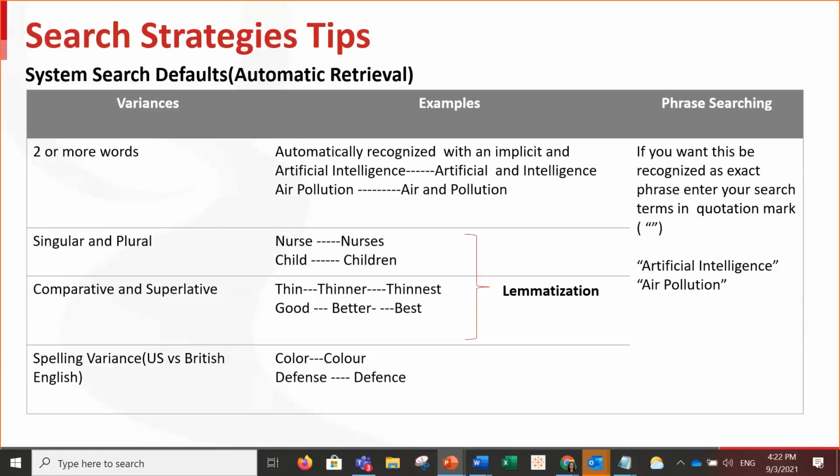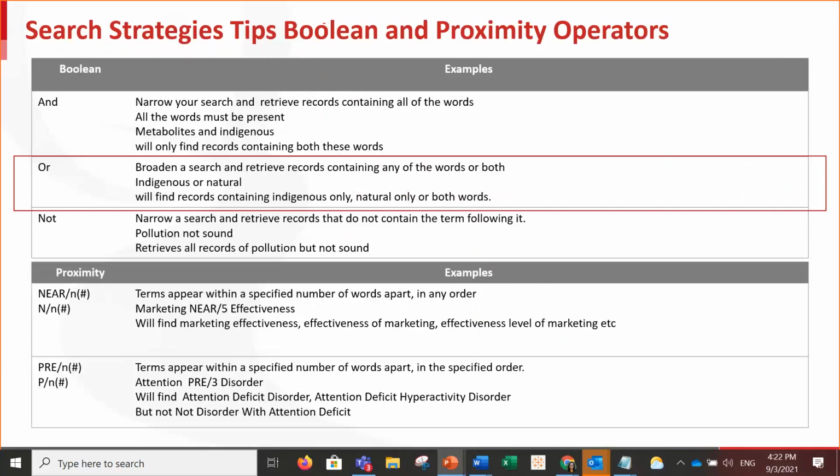And the best part for ProQuest is it will automatically recognize the singular and plural nouns, the comparative and superlative adjectives, and the spelling variances between US and British English. These are automatically recognized, so you don't have to worry about it. You know that at the back of your mind, this will be automatically recognized. You can skip that.